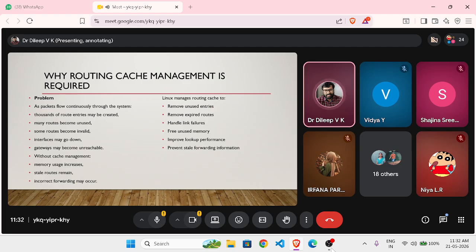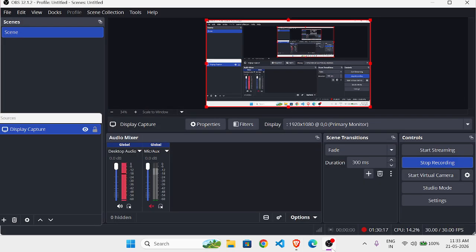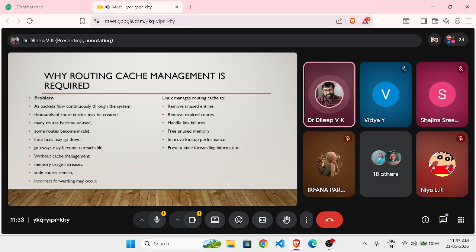Free unused memory. There is unused memory, so how to locate it? Remove expired routes, and there comes the unused memory, so how to deal with it? Improve lookup performance, prevent stale forwarding information. All of these are improved, and the efficiency of the system will be improved by cache management. Any management is like this: we manage a point to improve the efficiency.